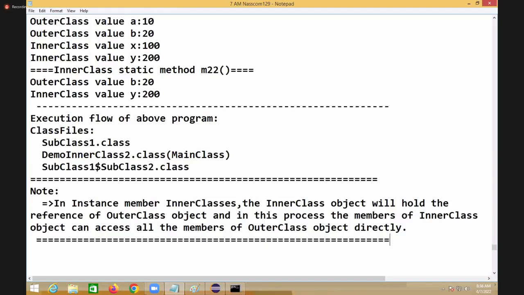In instance member inner classes, the inner class object will hold the reference of the outer class object, and in this process, the members of the inner class object can access all the members of the outer class object directly. It can access. So yesterday one diagram, today one diagram. These two are important. Okay, right.